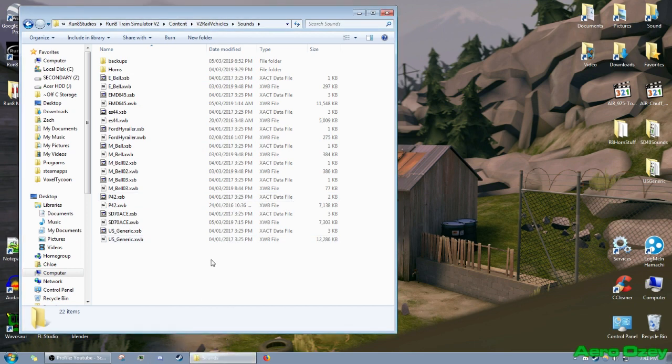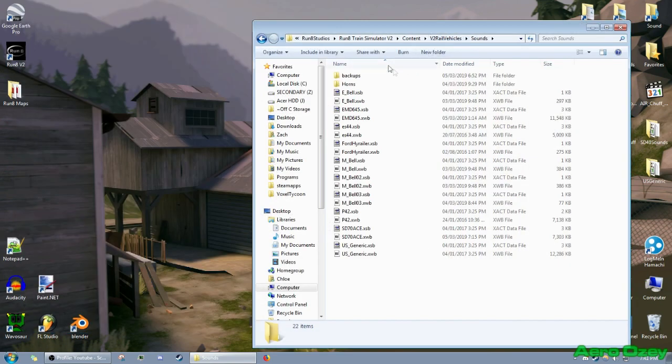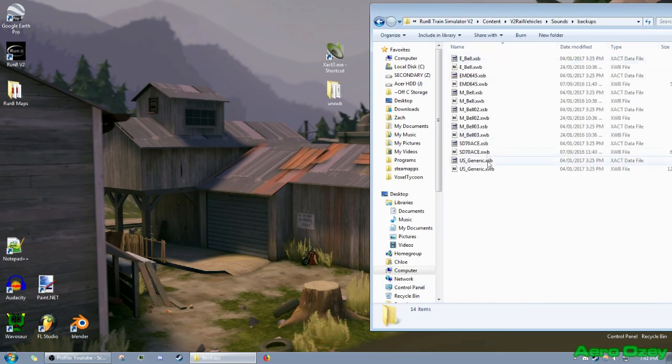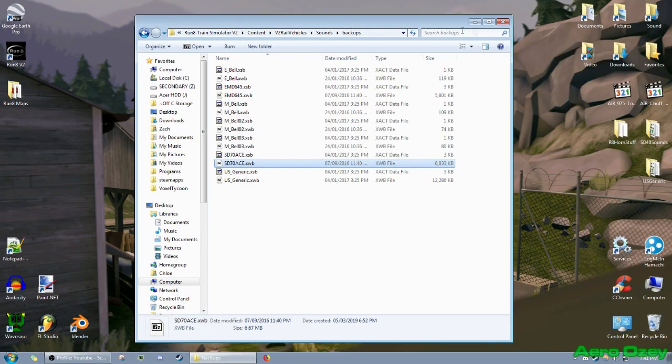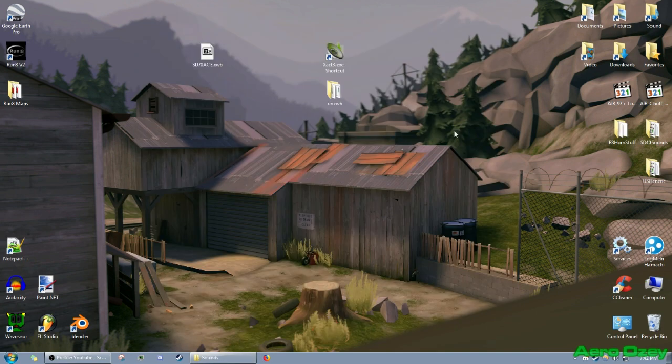Where was I? Right, okay. So what we're going to do is take the one out of the backup folder because I haven't changed it. But you're just going to take it out of your regular directory. So we're going to export and edit the SD70 ACE sound file. We're just going to copy that to the desktop or whatever workspace folder you're going to use. And then we're going to minimize this. Put it back to sounds and then minimize that.